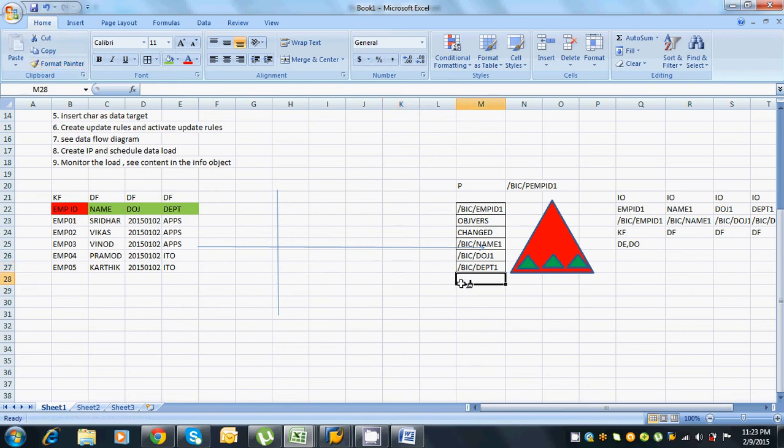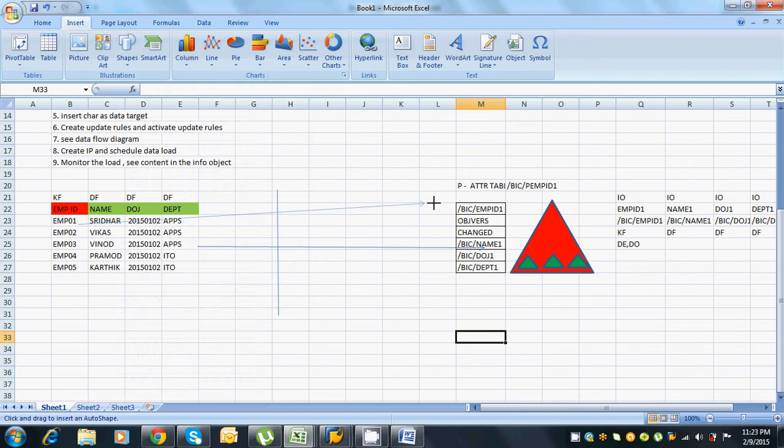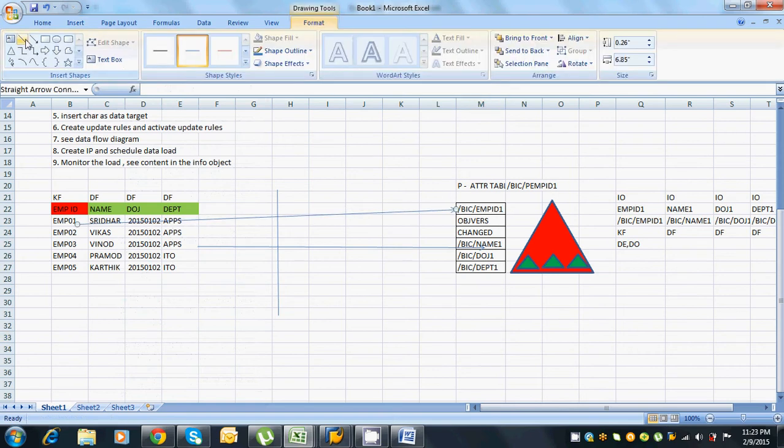Now once the fields have been generated, the system is going to make use of these fields, and the system will generate a table within the info object, and this is nothing but your attribute table. Once the table has been generated within the info object something like this, then this data, employee 01 data, can be transferred to this particular field, and the name information can be transferred to this particular field.